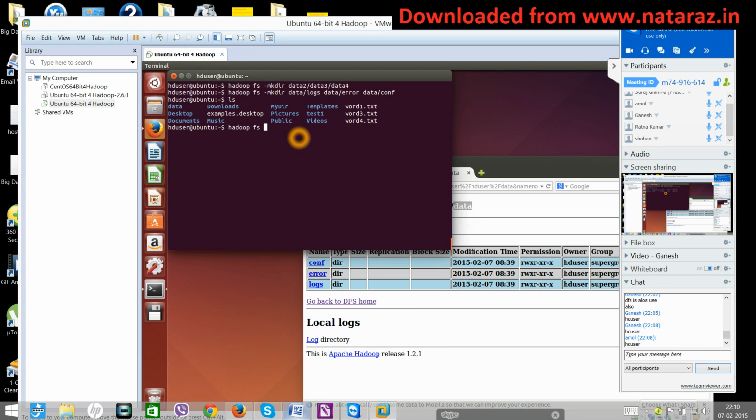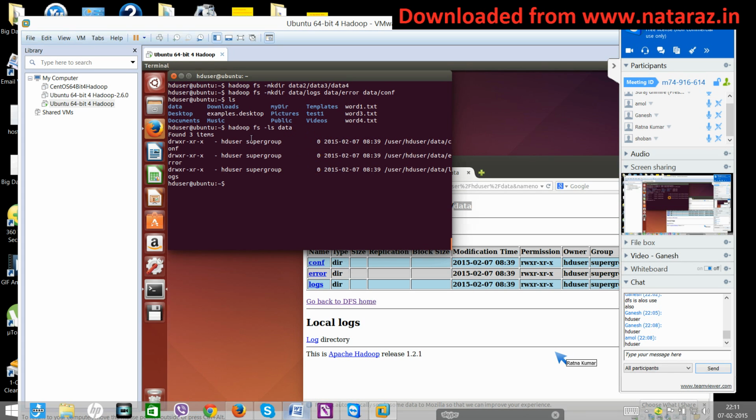hadoop fs -ls. All right, now the folder name. What is the folder name? Data. The folder name is data. Say enter. Okay, you can check inside the data I have conf folder. Inside the data I have error folder. Inside the data I have logs folder.